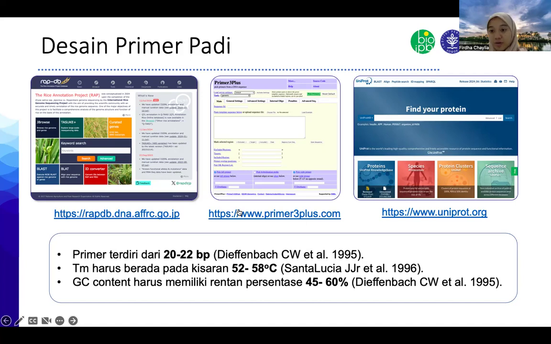In general, you must meet three requirements to make a primer. First, the primer must be 20 to 22 base pairs, A, T, C, G, only 20 to 22. The second one is the melting temperature, between 52 and 58 degrees Celsius.